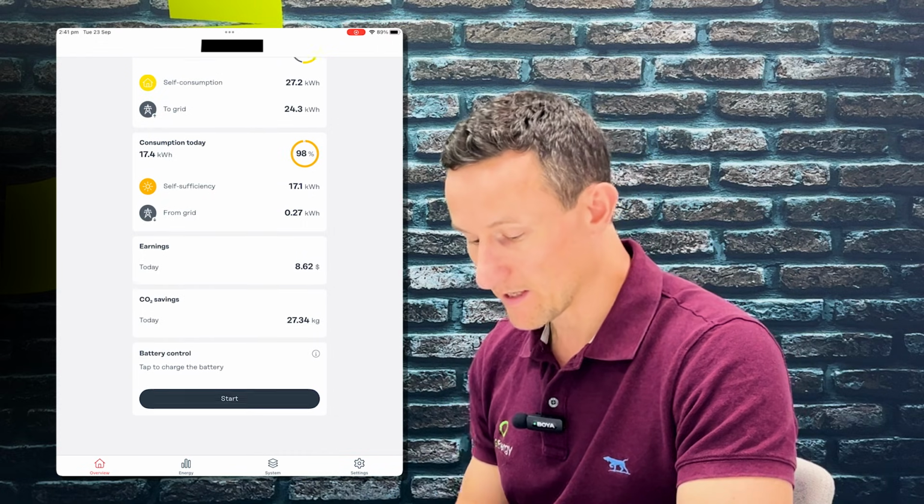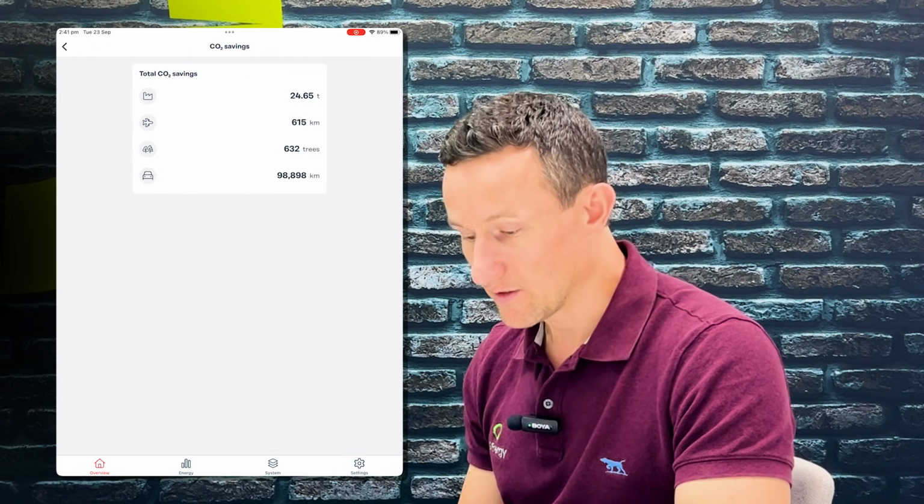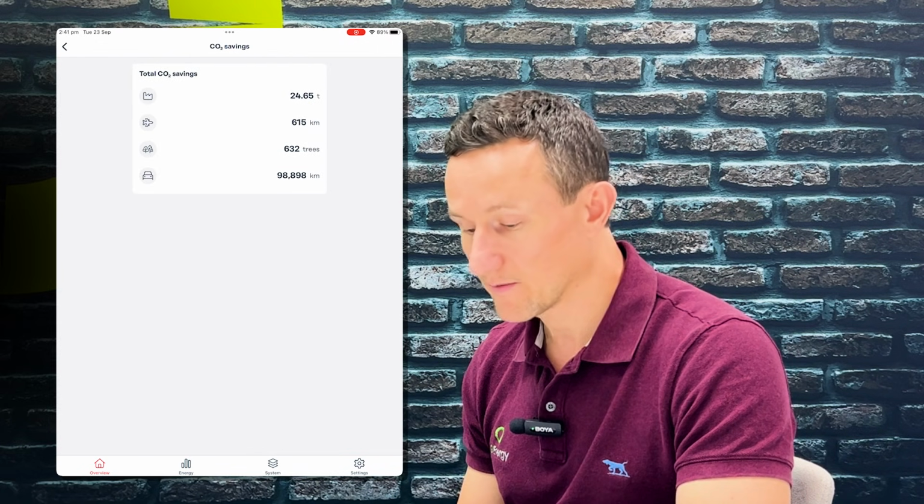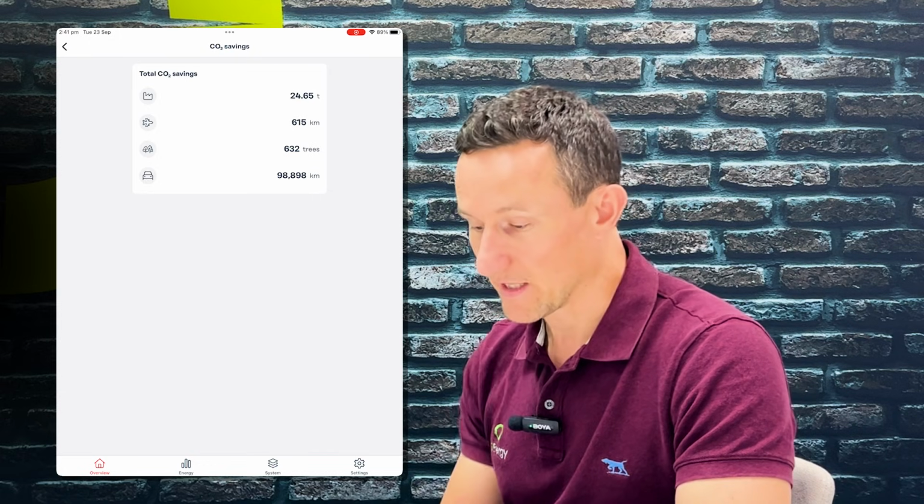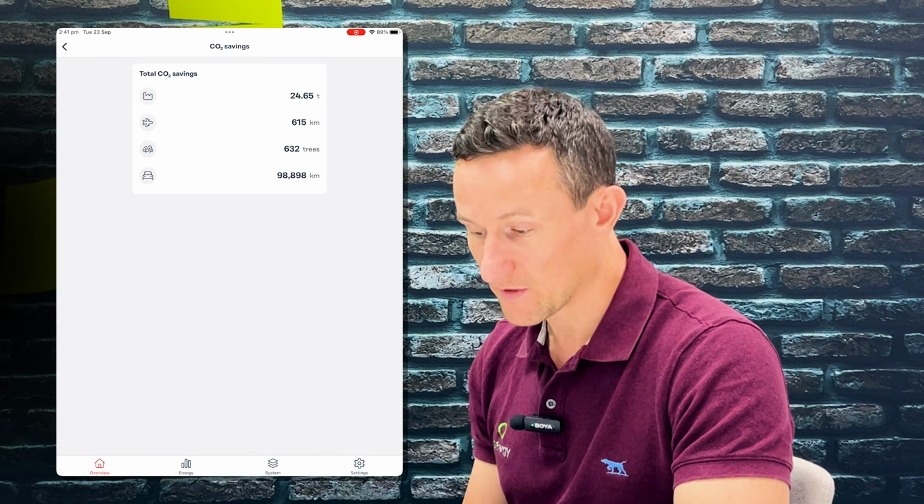Click on the top left again, CO2 savings. Again, you can click on that one to get a little bit of a breakdown. So it gives you the icons on the left-hand side. It shows the tons of carbon emissions.